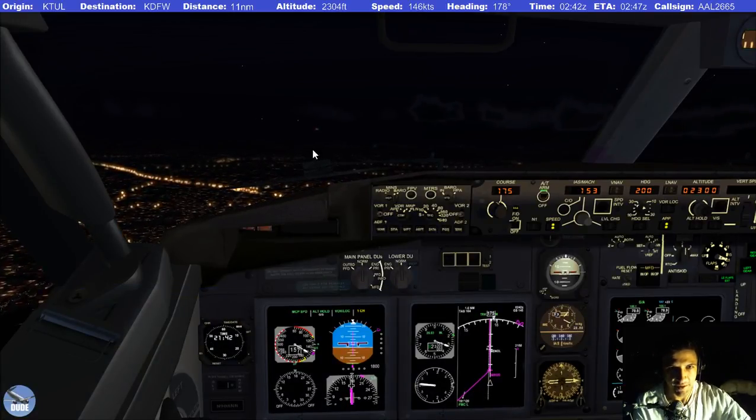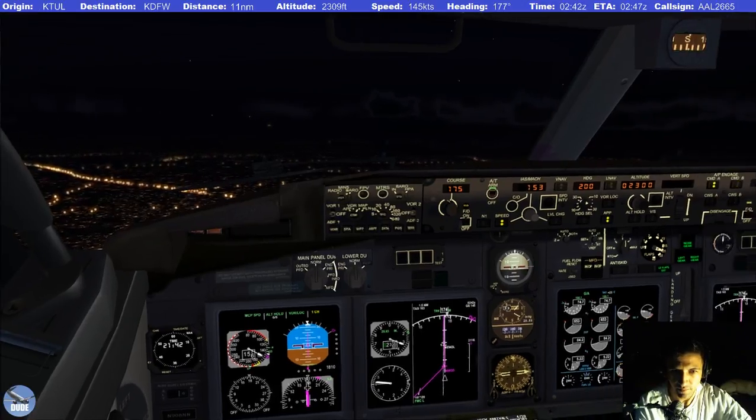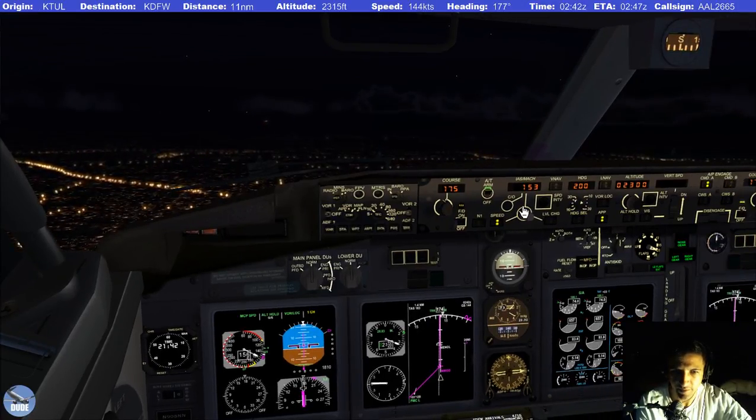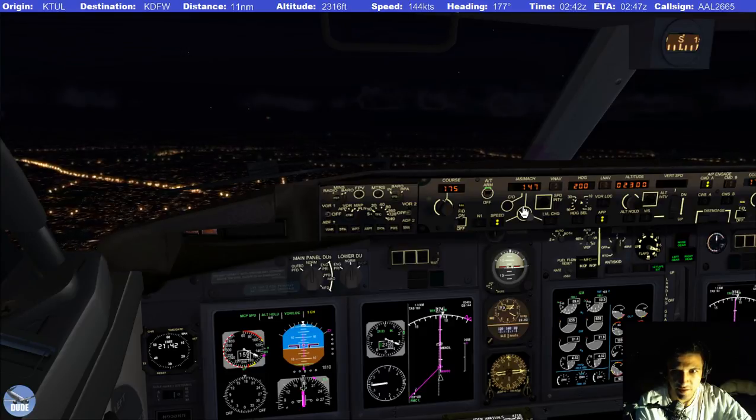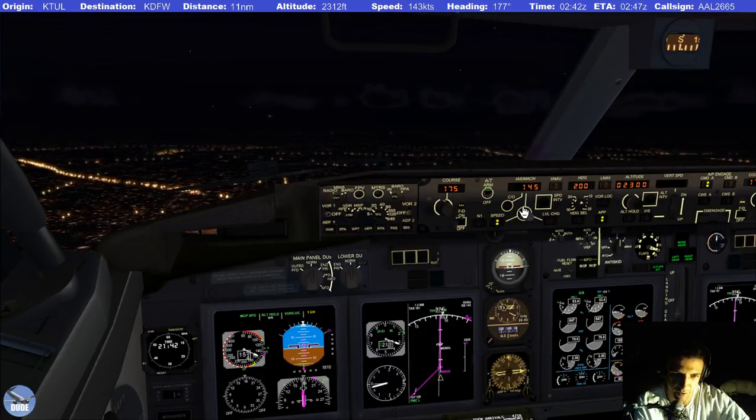We should be okay. I'm gonna keep slowing though. So you know how long these AI aircraft take to clear the runway.